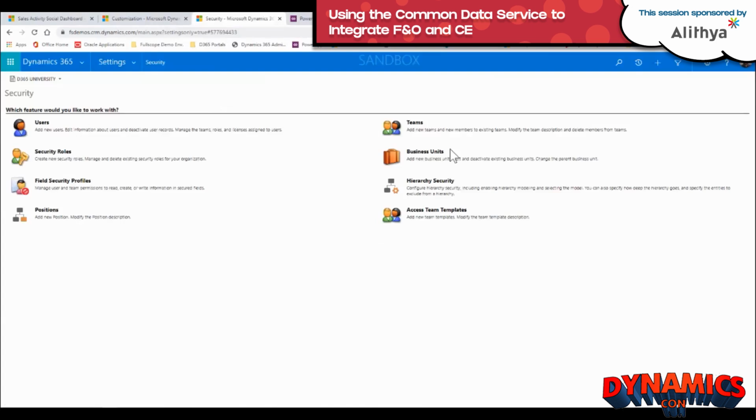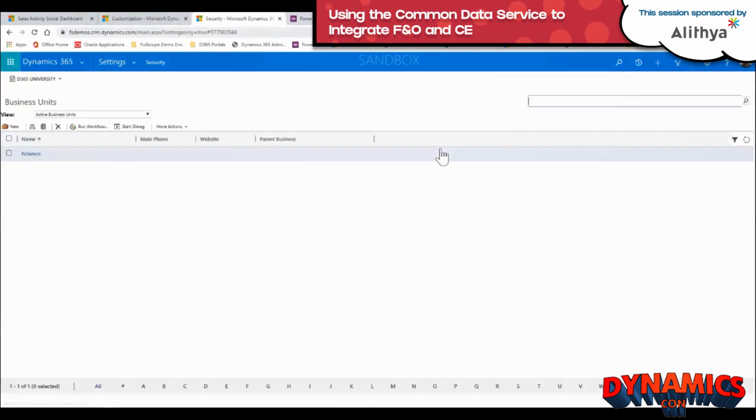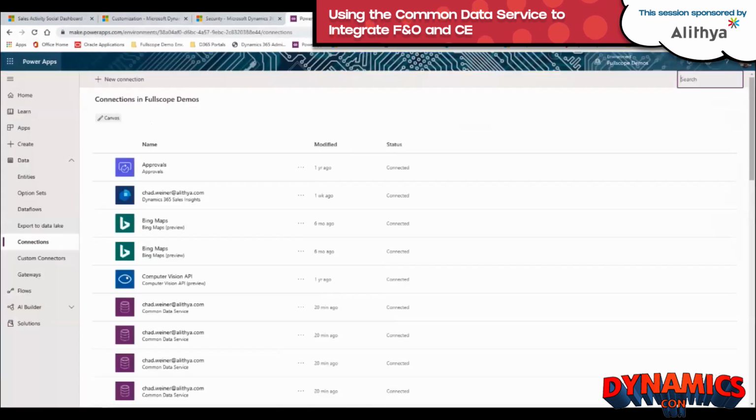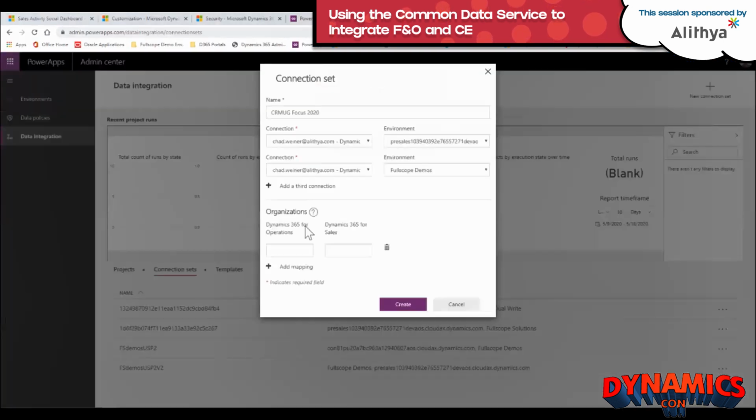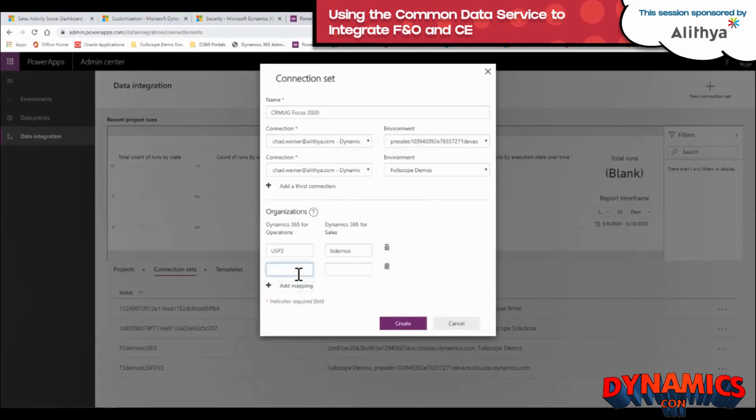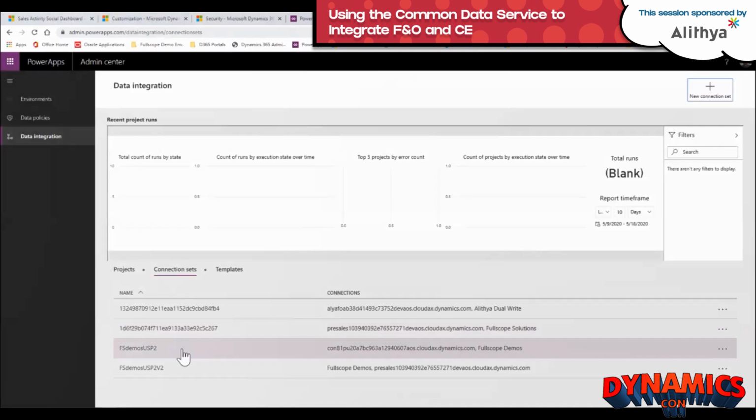So here we go back into CRM, in settings, security, and we can see our business units. Here we have one business unit, FS demos. So we're going to map this business unit to a company inside of finance and operations. So USP2 will map to the FS demo security business unit. So you're starting to see some of the company striping begin to form in the data integrator service, where you don't really get that in Power Automate.